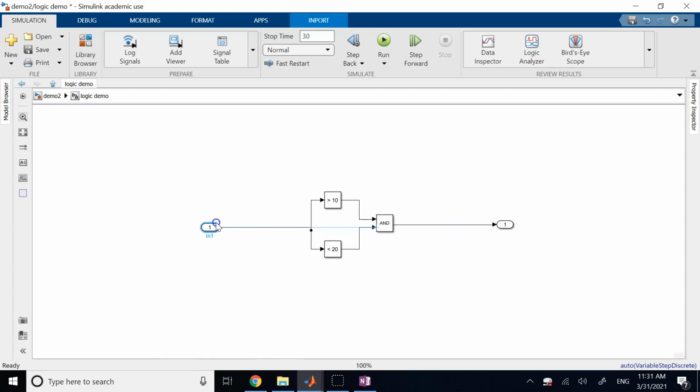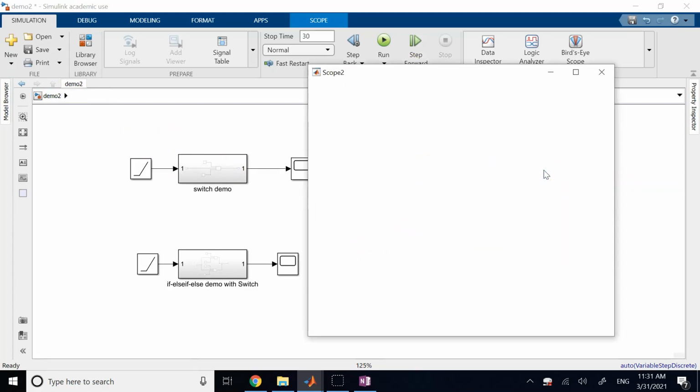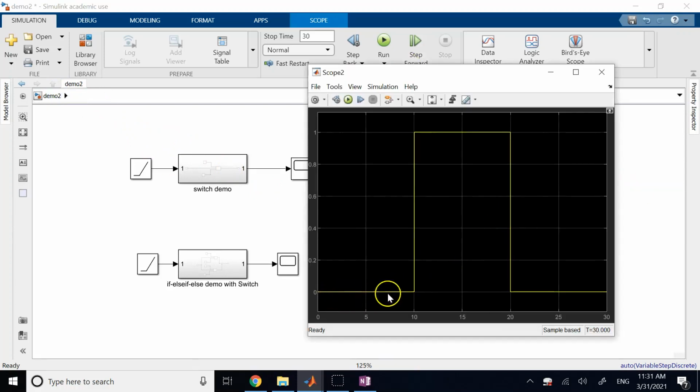But if it's less than 10 or bigger than 20, one of them is false, so when you AND it, the output is false. So you're going to get a 0, right? So if you look here, you see, less than 10, bigger than 20, the output is 0.